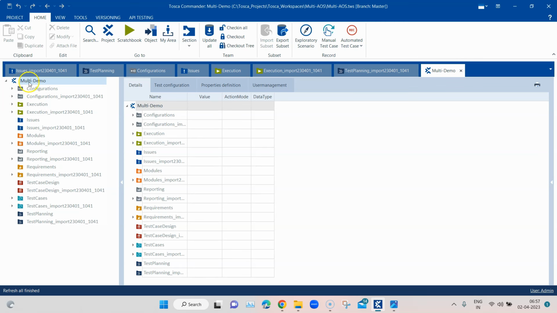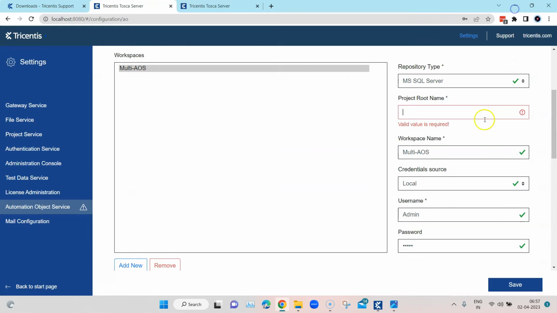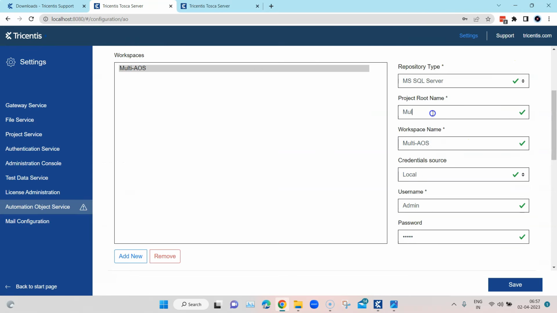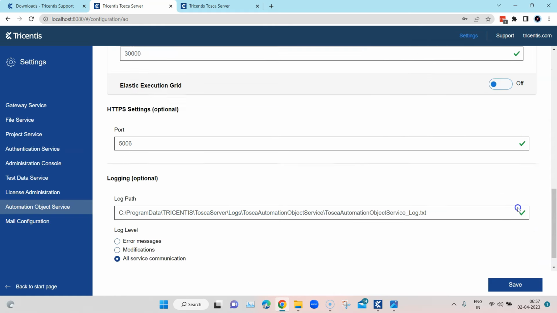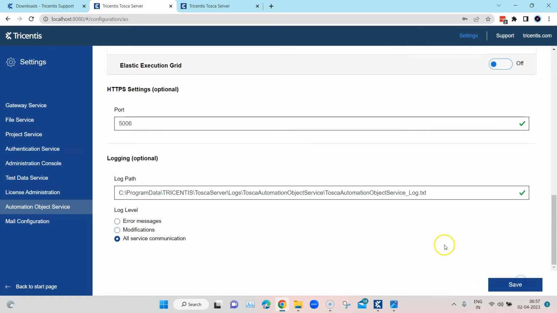As you can see, our project root name is multi-demo, but our workspace name is still multi-AOS. The project name will remain the same because we are using the same repository. So it is multi-demo, but our workspace name, you can see on the top, is multi-AOS. So let's put multi-demo here. Now go ahead and save this. These are all the changes we need to do.